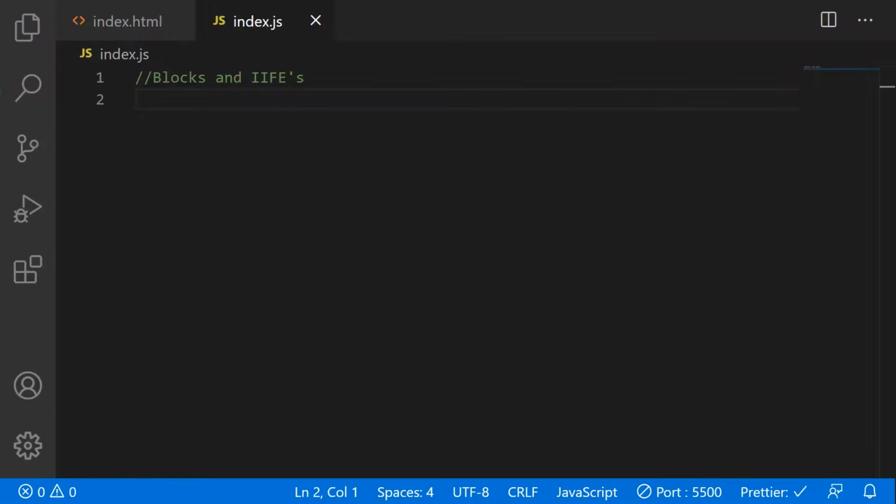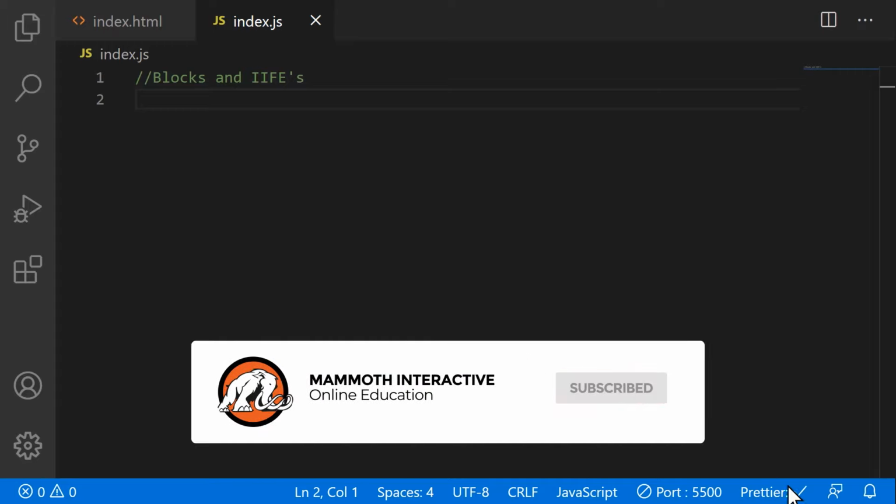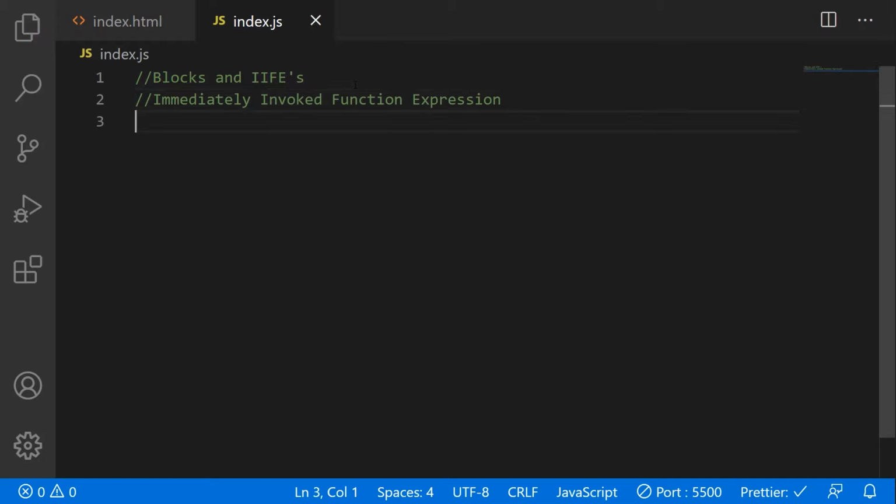Welcome back. In this video, we're going to take a look at the block scope and IIFEs. Now, what does it stand for? It stands for Immediately Invoked Function Expression. Just write it down here. Immediately Invoked Function Expression. Now, what does that really mean? Well, we'll look at that shortly.